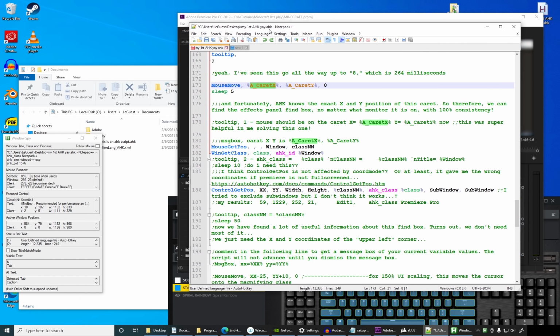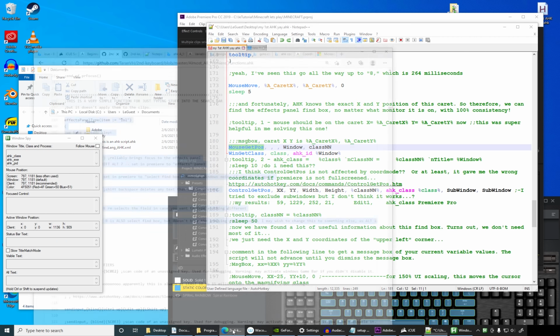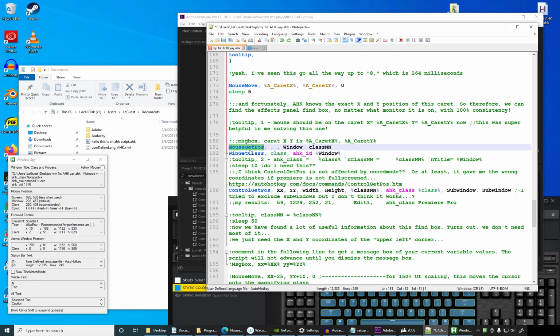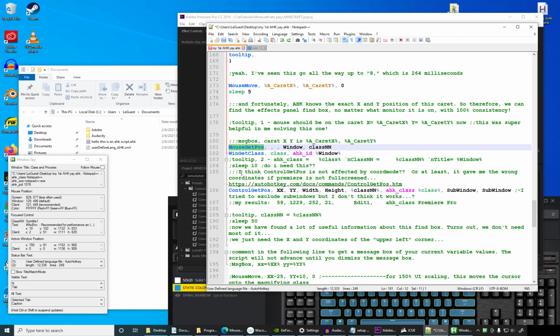So anyway, we've now moved the mouse onto the caret. And now we use this function, which again, if you want to know how it works, look at the documentation. What this does is retrieve the position of the mouse cursor, and optionally, which window and which control it is hovering over. Okay? So we are now going to learn by using this. This is not a function, is it? What are these called? Oh, it's called a command. Okay, these are called commands. The ones that I write myself are functions, and the ones that they have written are commands.